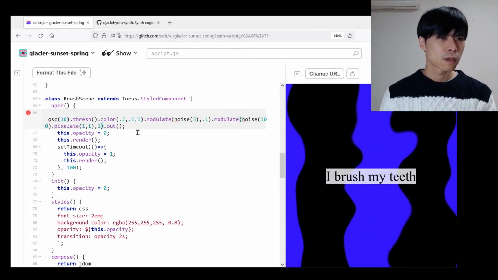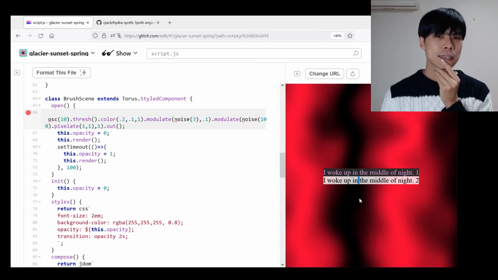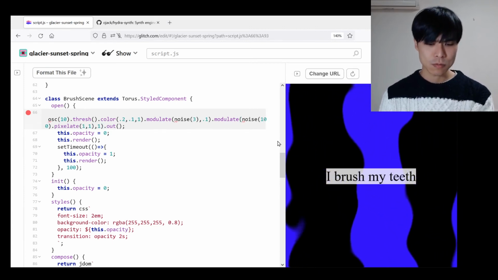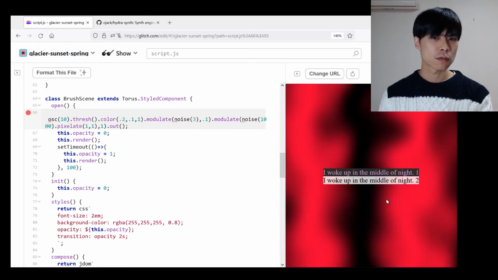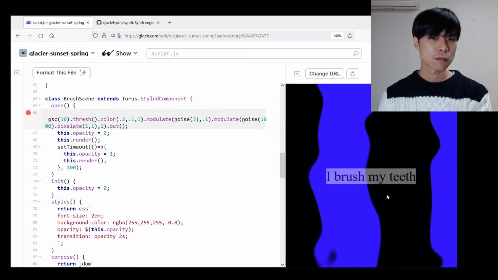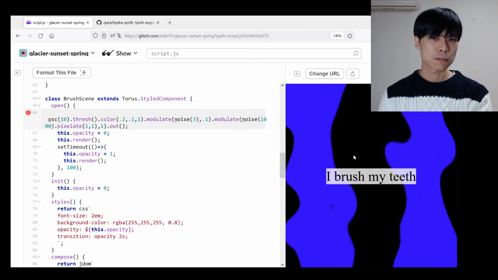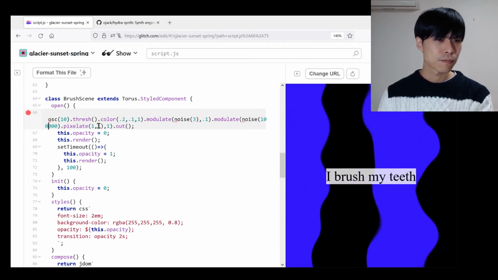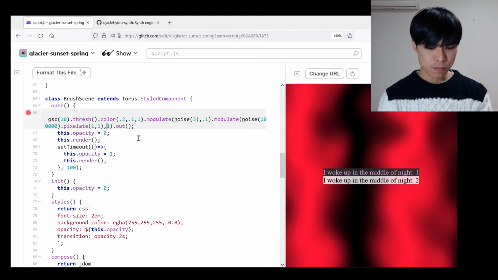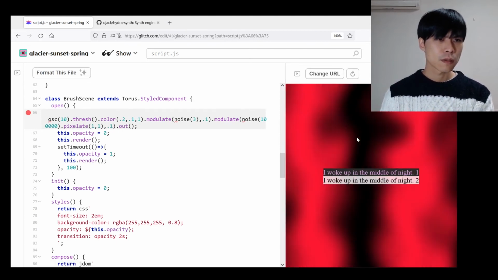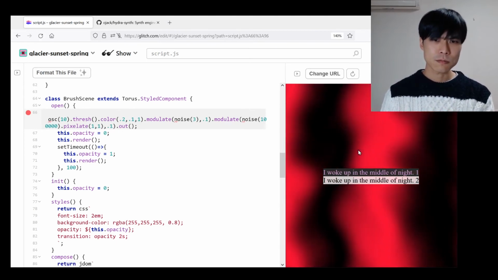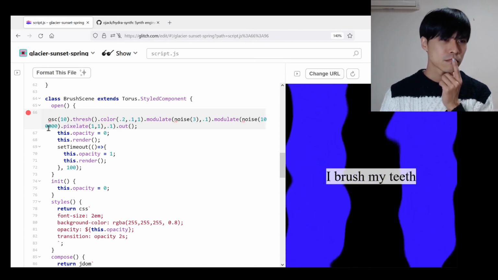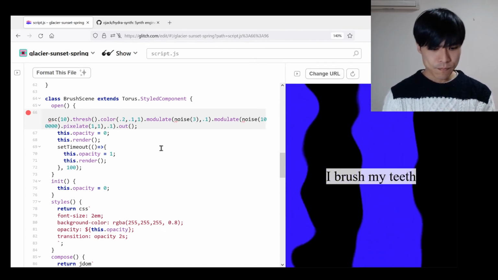Interesting. Like this. Because it's still slow. 1000. Yeah, it's modulating, but just make it a super big number. 10,000. But I don't see it. Weird.